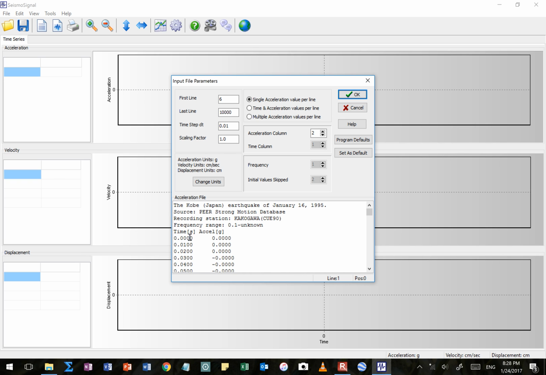In the DAT format, there's two columns. The first column is time. You can see it starts at 0 seconds and it's going in increments of 0.01 second. And then the second column is the acceleration value that corresponds with that time. So we just have to indicate all these different values. If I put my cursor on the first line of data, I can see right down here where my arrow's pointing, it says line number 6. So I want to make sure that the first line here is line 6.